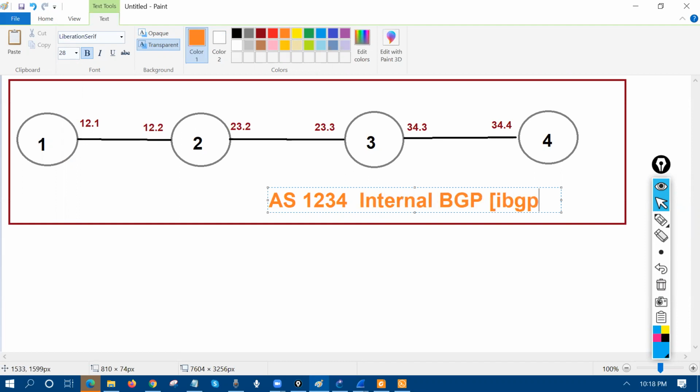Or we can say the IBGP. So router 1, router 2, router 3, router 4 are going to run IBGP. Now, try to understand, we have one network behind R1, right? So we have one prefix behind R1, or we can say the network 100.0.0.0/8.